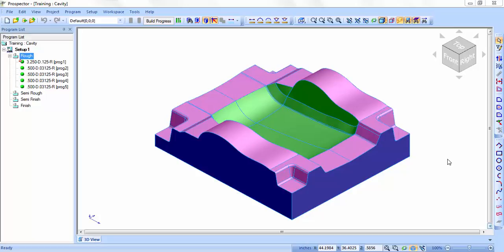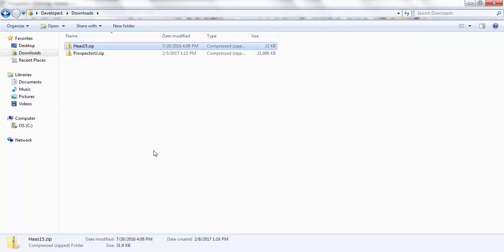When you get a seat of Prospector, it comes with one custom post. We'll create a standalone executable for you that will be your custom post. We'll send you an email with a link to our FTP site where you can download a zip file that contains your custom post. So here's this zip file that's included with the lessons, and it has our custom post that we're going to use in this example.